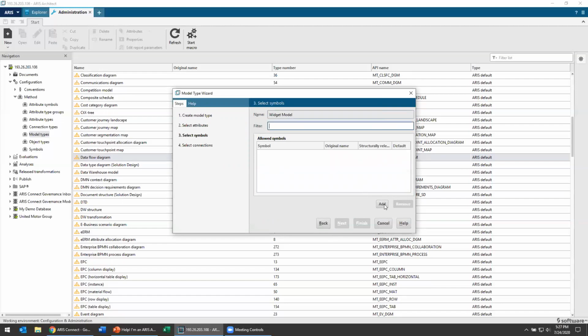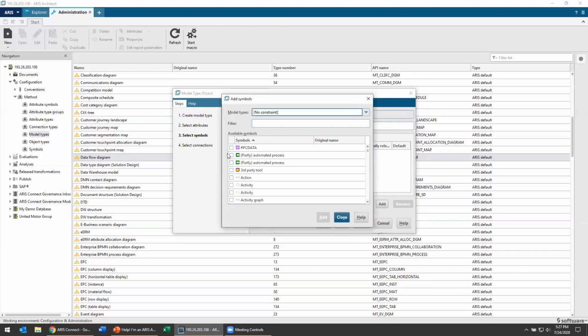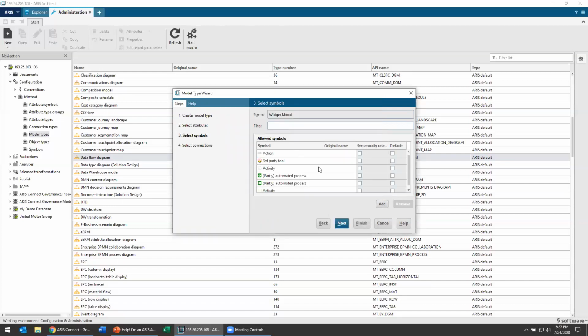Then on this model, I can also add symbols. So here, just like you saw in the method filter, if you watch that video, I can choose different symbols that I want to allow on this particular model type. And it's going to be relevant. There are a couple of things here that you want to make sure you check or uncheck. Things like structurally relevant. That's relevant for process models. You can say this particular object is part of a main structure, something I should be aware of for a main flow. And default means that this will show up by default on the model as we open it up for the first time. So that's important to be able to select between these things.